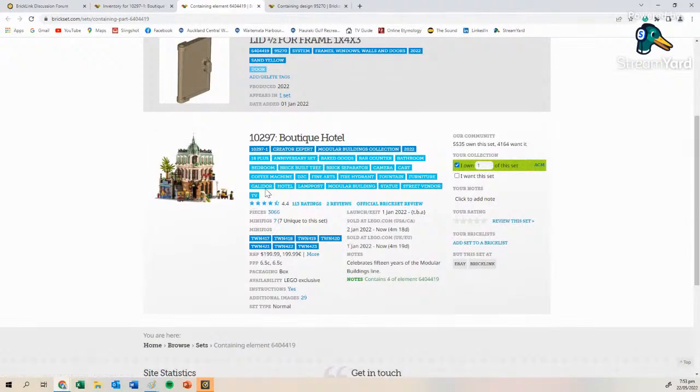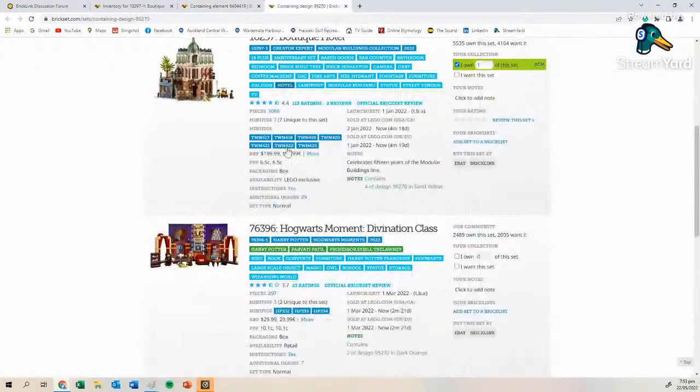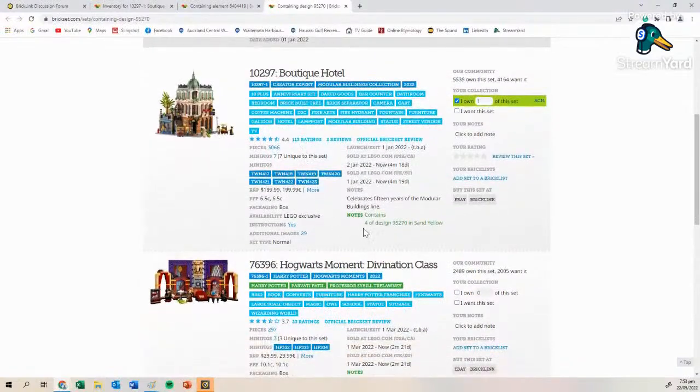And it's telling me that in the boutique hotel, it contains 4, if you look at the notes down here, there are 4 of these elements in this particular set. And if I go on to the other one, which is the design number, it's telling me the same thing, but in particular, there's a change. It's telling me that there are 4 of those elements, and in this set, it's sand yellow, so it's giving me a color.